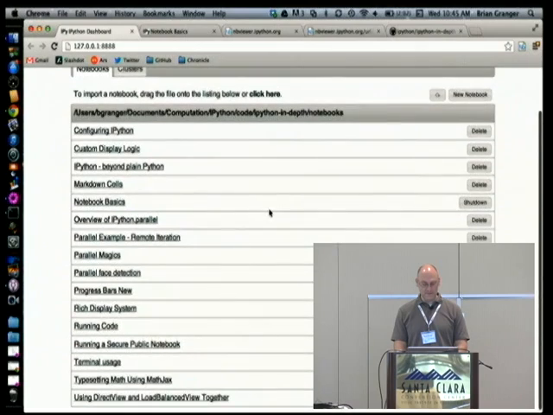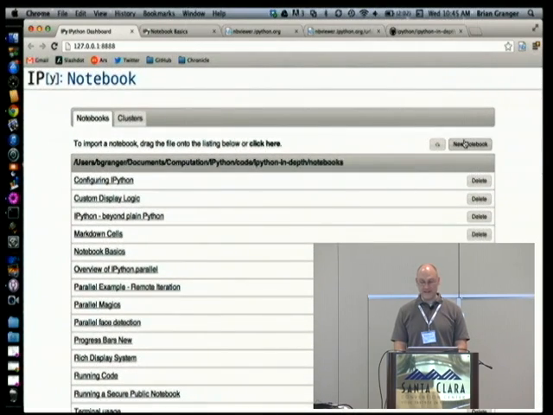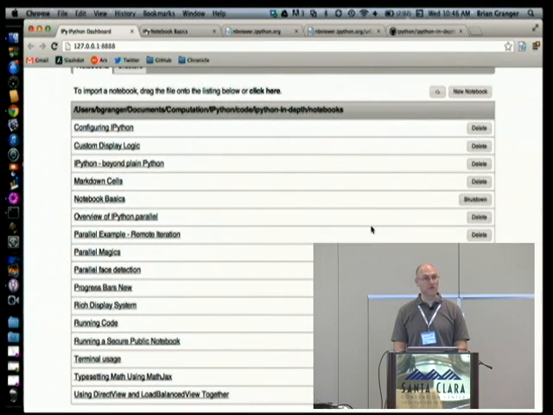Other things, the other place to create a new notebook is here from the dashboard. You can also notice that once you start to run notebooks in the dashboard, the delete button changes to a shutdown button. And so, for example, the progress bar notebook is running and I can shut it down. And one thing that's important about our model with the notebook and the kernel is that for each notebook, there's a one-to-one mapping to a kernel, right?